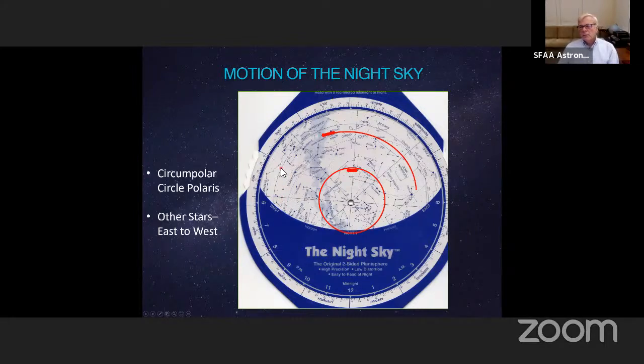1 degree of movement every 4 minutes. You won't notice it just staring at the sky. You'll notice it if you get your camera out and try to take a time lapse, or try to keep something in the field of view of your telescope. But if you went inside and came back 2 hours later and you had a frame of reference, you would definitely see things had moved by 30 degrees in 2 hours.